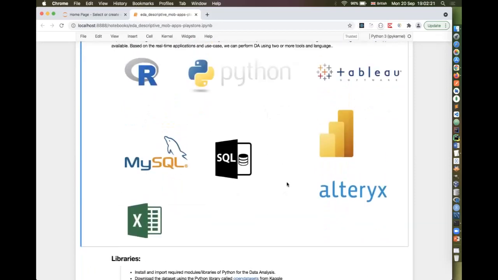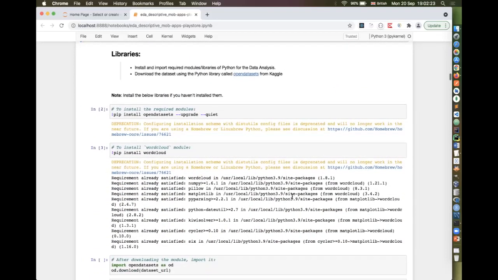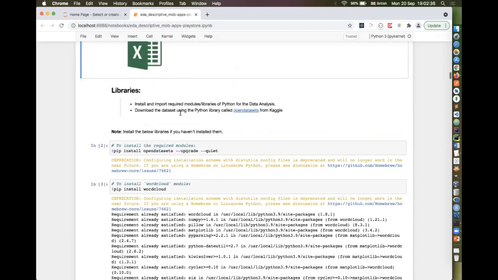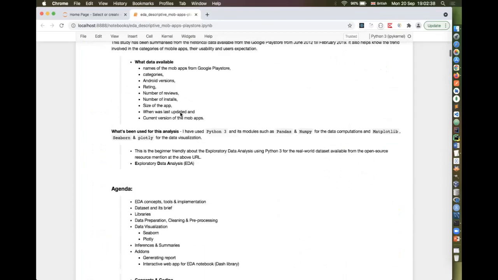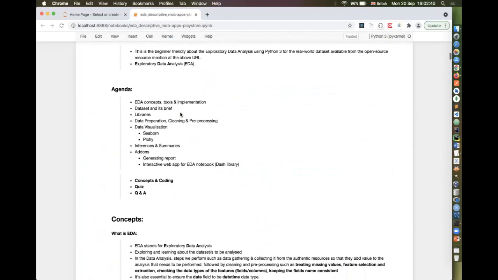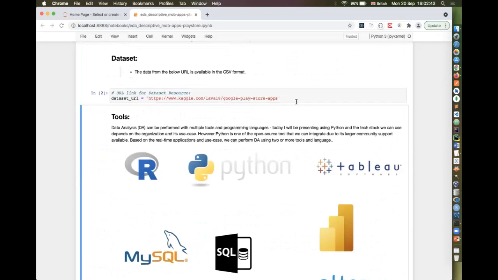Today we are going to use Python. And one of the main libraries is Opendatasets. This library allows us to download datasets from Kaggle. This is how we install Opendatasets. Before I can run it, let me do this.